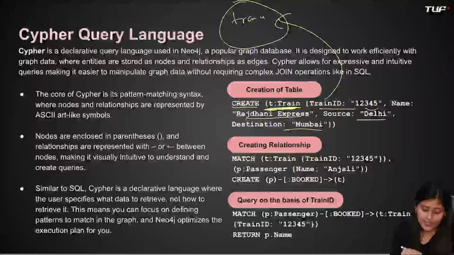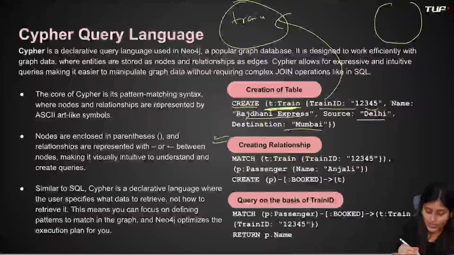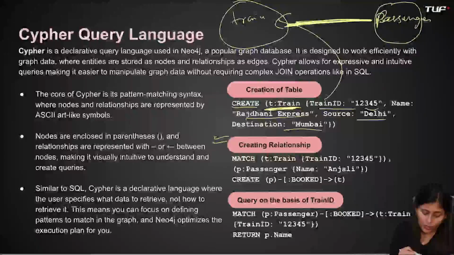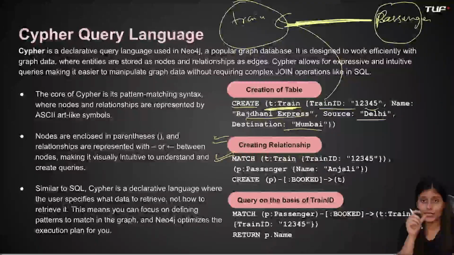Now next is creating relationships. So how do we create relationships? We will create two entities, right? Train and booking, passenger, and then we will create the relationship between these two. Now how will we create? We will say match. Match is basically used to create the relationship between those two entities. So we'll give the train name. On which two entities do we want to make a relationship?